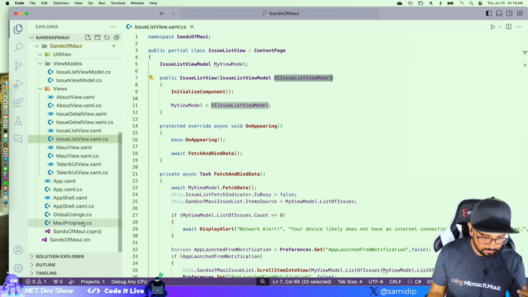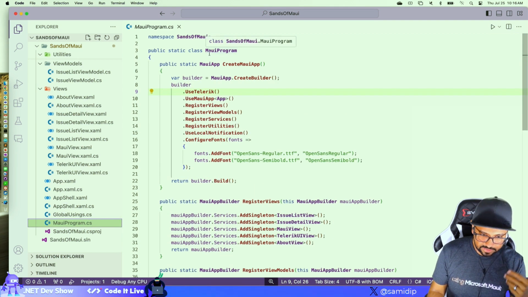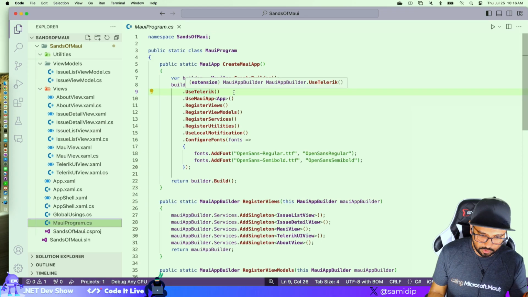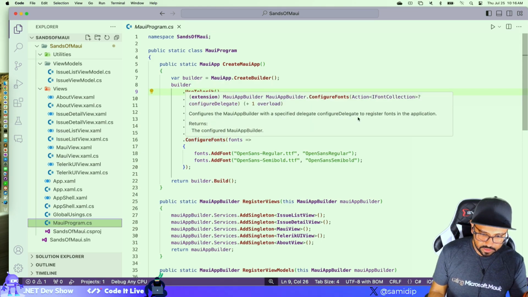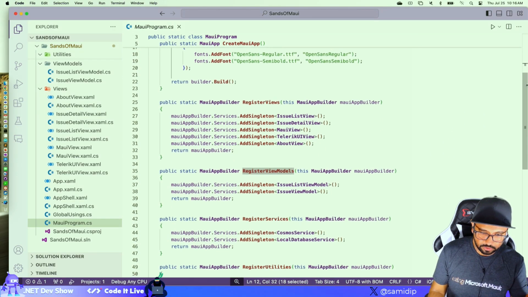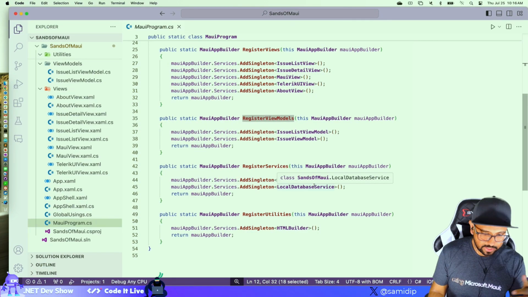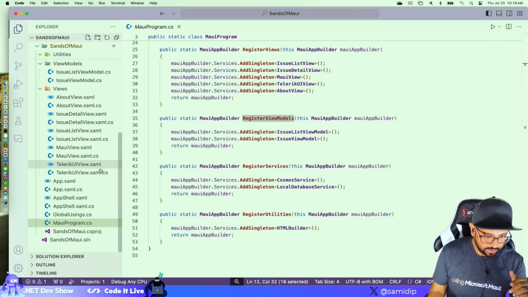So if you look at the Maui program.cs, as the app is starting up, I'm using some Telerik UI, but I'm using these register methods to say, hey, go ahead and register my views, register my view models. So it goes in and registers all the views, registers all the view models and the services, which is the cloud service and the database service and any utilities. It's all done nice and clean.